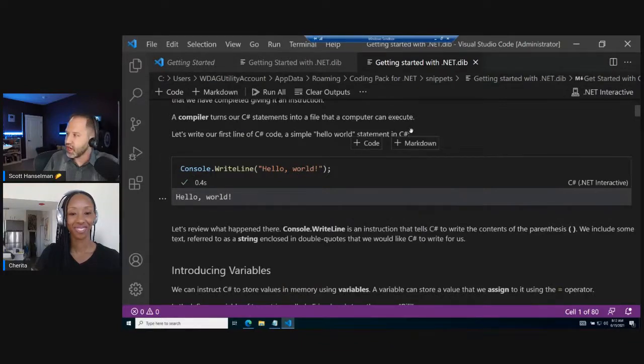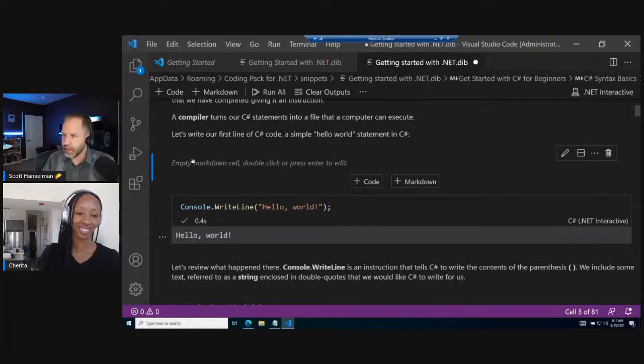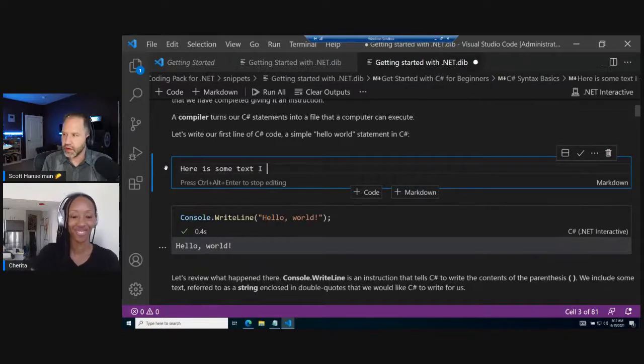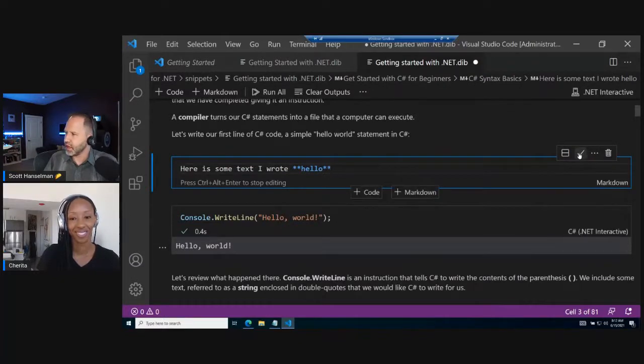And I can change this code. I can change this Markdown. I can even add my own. If I wanted to start typing, here is some text I wrote. I think I can go hello. Yeah, see, it's Markdown, right? And then close it up.